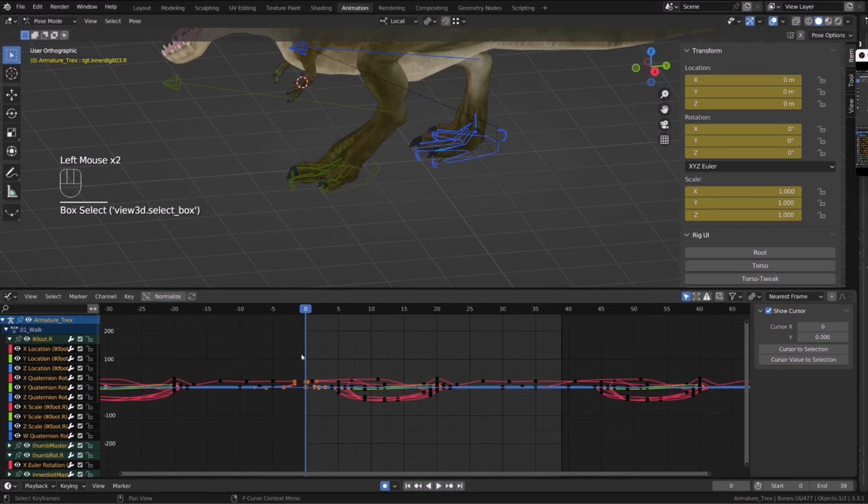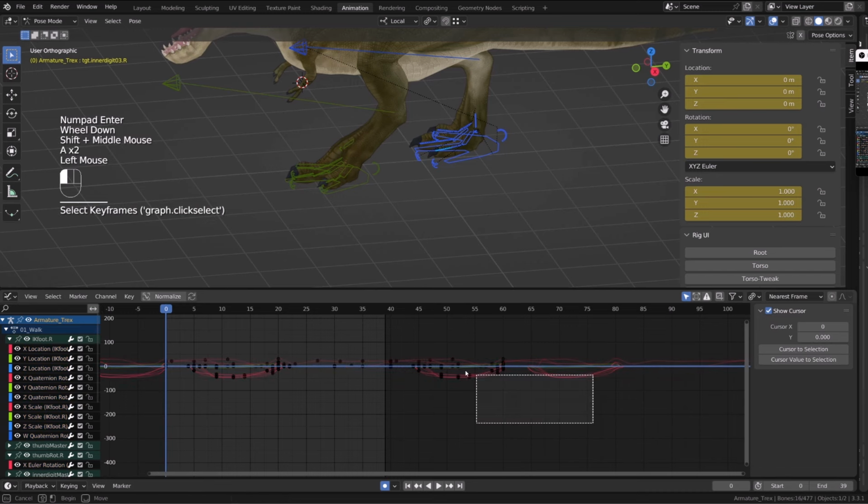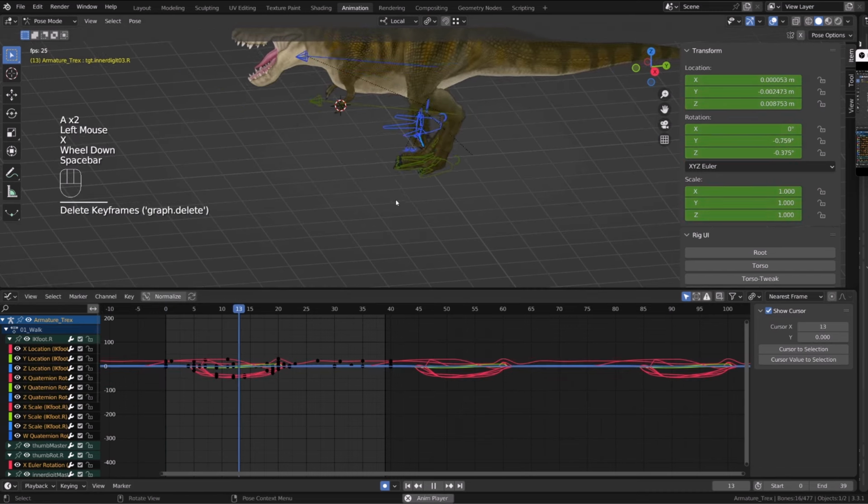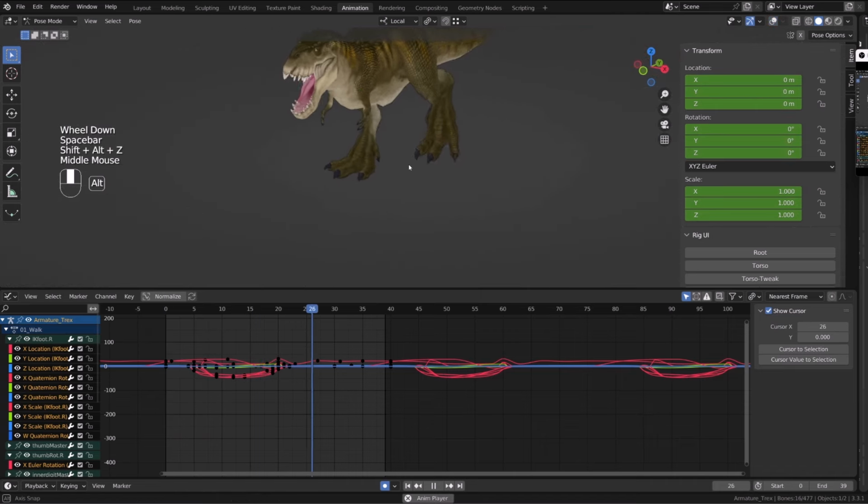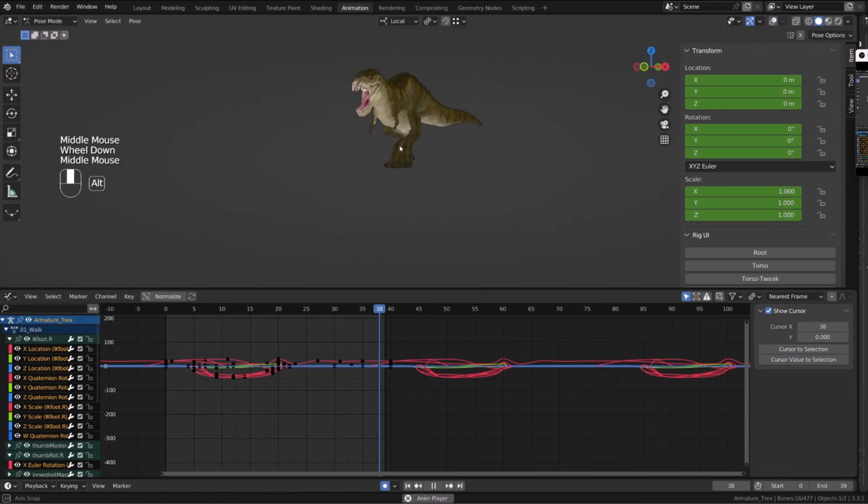Now I can get rid of all the keys before frame 0. I will select all the keys on frame 0, press Shift D and 40 to duplicate them on frame 40, and get rid of all the keys after frame 40. And now we are done with our foot animation. We can jump onto the torso animation.